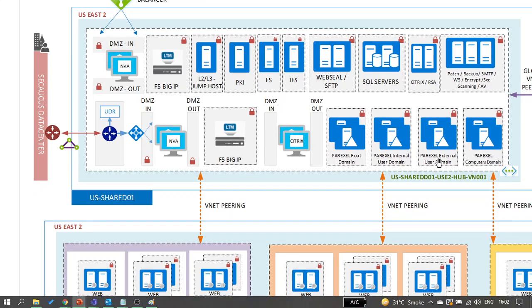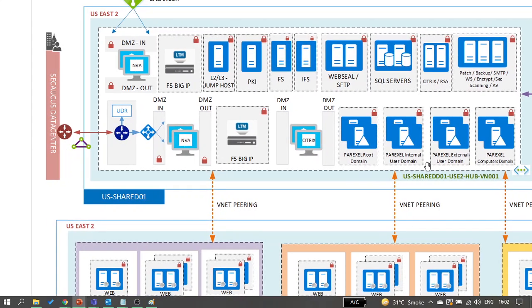Then I can have the domain, Active Directory. Then I can have an external users domain. For external users, I'll be creating it here. And an internal users domain. So those are the different domains, Active Directory, additional Active Directories, or different roles will be there, right?